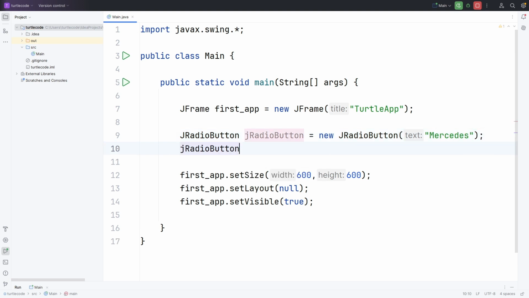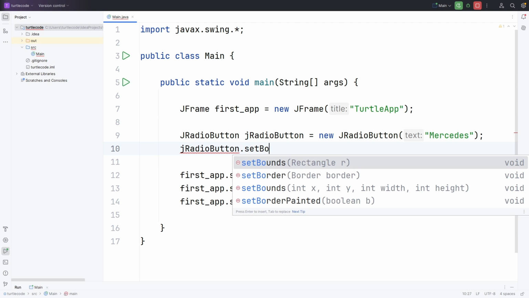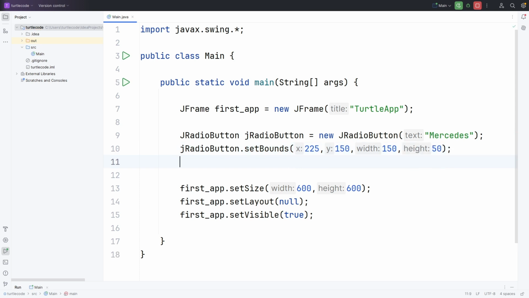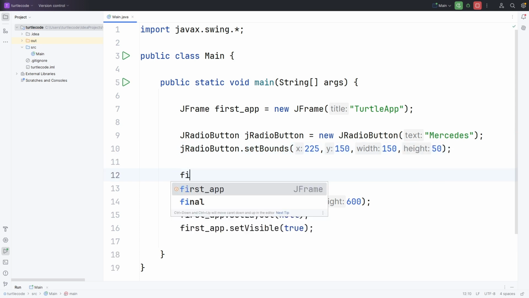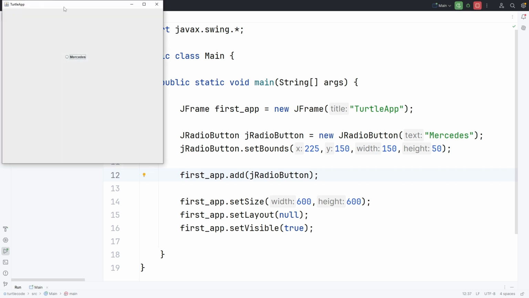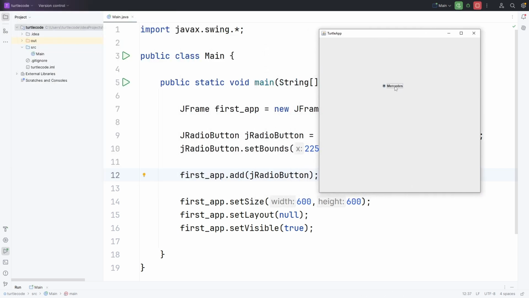I set the position and size of the radio button using the setBounds method. I add the radio button to the window. I added a radio button to the window.